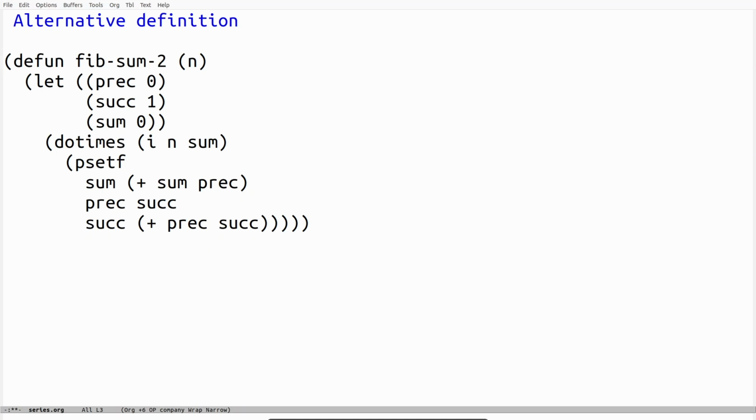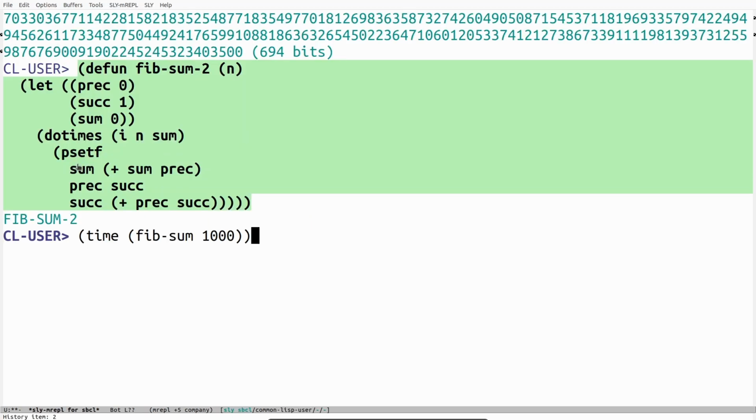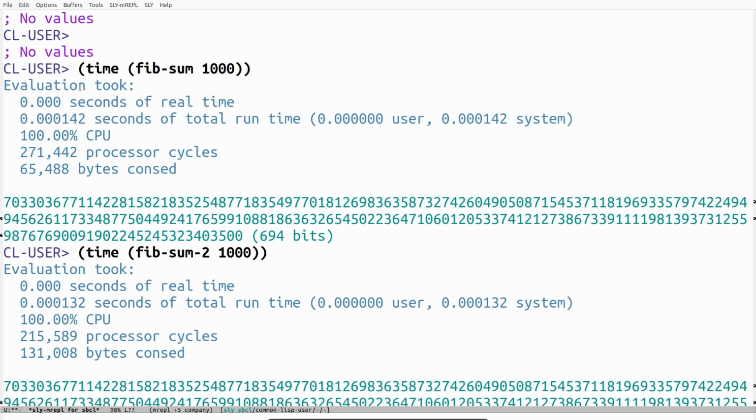The same problem could have been solved also using this function, in which we have two variables, predecessor and successor, to compute all the Fibonacci numbers, and sum that will contain the final value of the sum. We use the times keyword to repeat the loop n times. The loop will return the variable sum, and we use a parallel setf to update to the next iteration. Let's try to do the same computation. We can see that the time is absolutely comparable. It's the same order of magnitude.